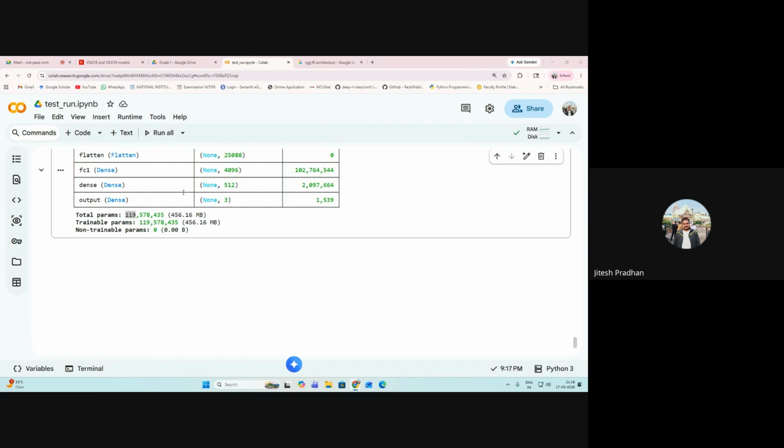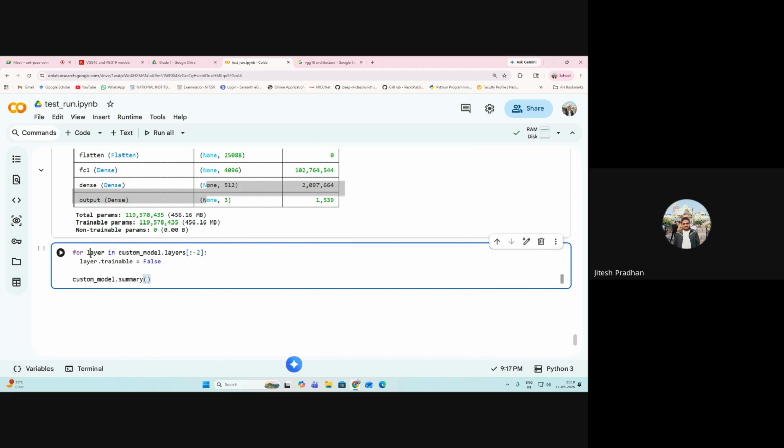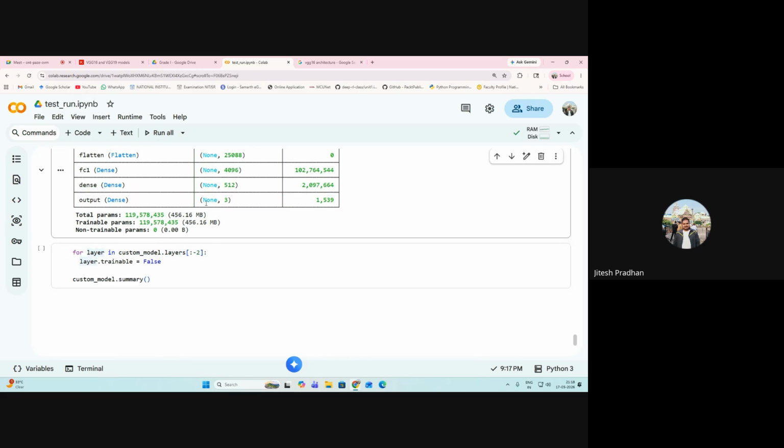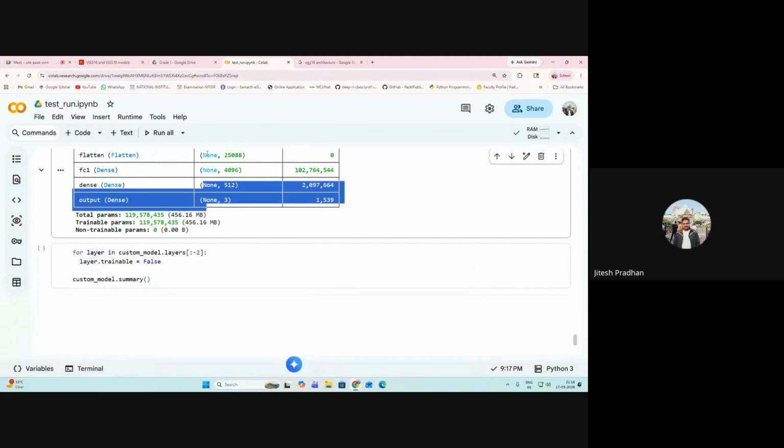Since we have added only 2 layers, we will train these 2 layers. The rest of the layers will be frozen. So how can we do it? Look here. We are calling the custom model's layers attribute, where we access all the layers available in our custom model, and it goes up to -2. -2 means that apart from these last 2, everything will be selected.